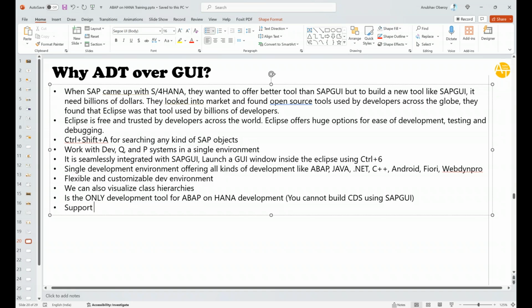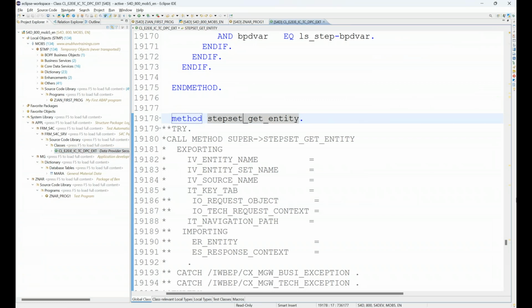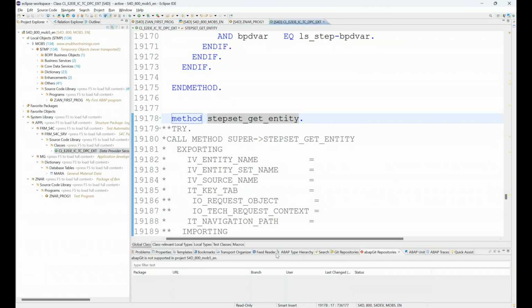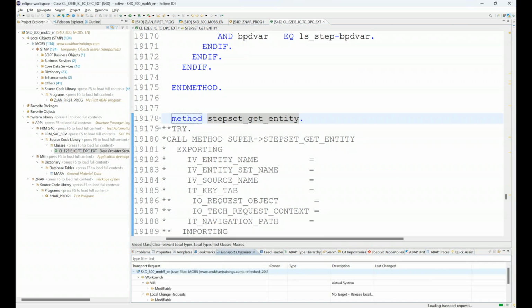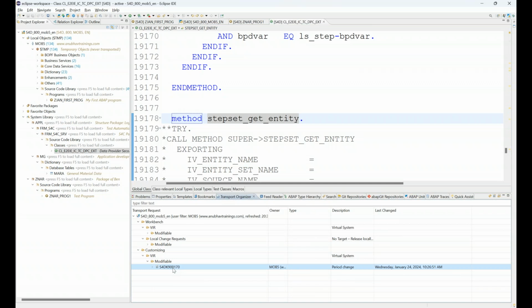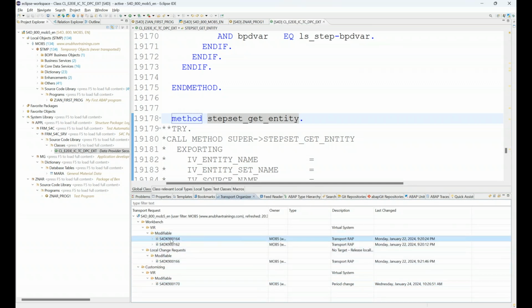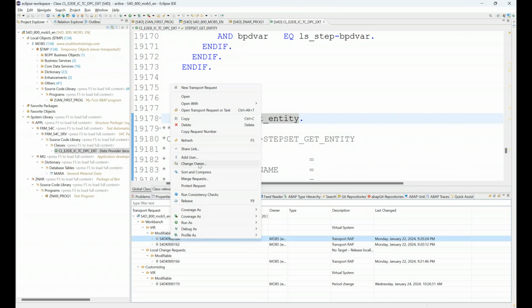It has support for transport and the debugging. So you can debug and transport also. If you see this particular object, you can open the transport organizer to look at the transport request. You can see which transport request this particular object is logged in. You can create new transports. You can activate, deactivate, send, release. All the transports of my user, I can see, right click. I can add users. I can change owner. I can delete transport, refresh transport, share the link of transport. I can release the transport. I can run consistency check, everything.